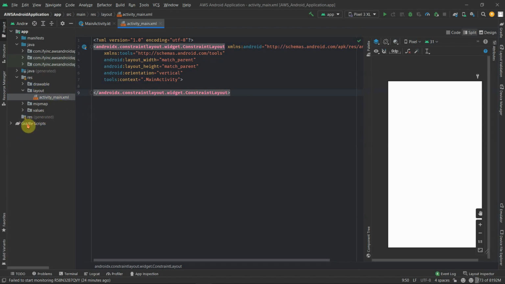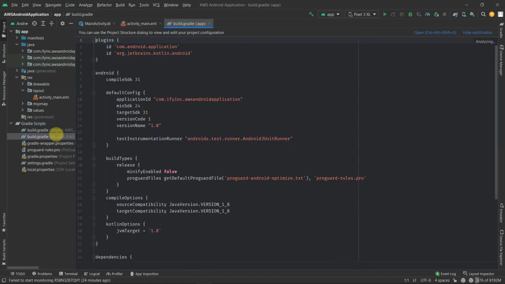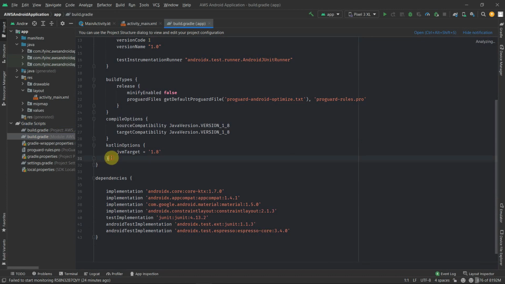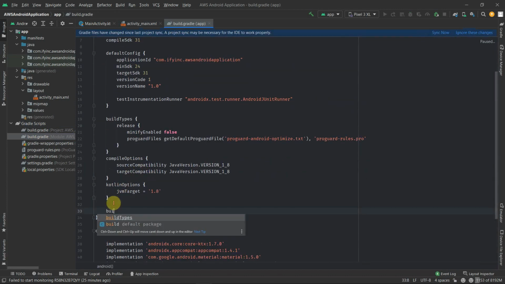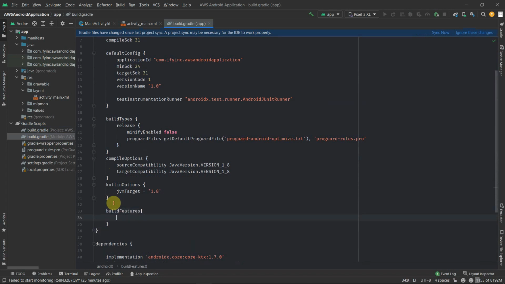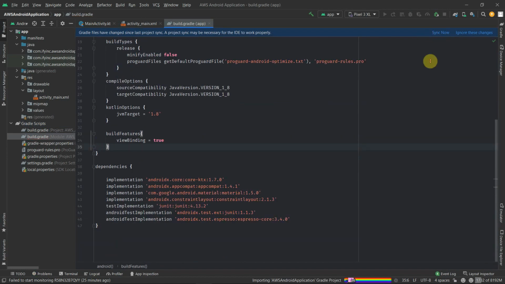In order to work with view binding, you have to go inside your Gradle scripts and find the module level build.gradle. Once you get inside this module level build.gradle, at the end of the android tag, you have to add one more tag which says buildFeatures, and inside it viewBinding is equal to true. That's it. And you have to sync it once.